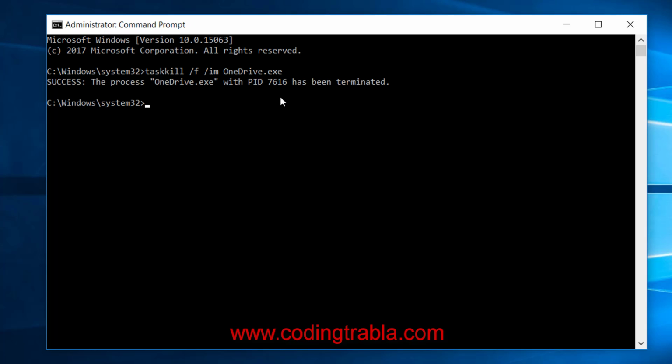Great. Now, let's get rid of it. Type percent systemroot percent backslash SysWOW64, again backslash OneDriveSetup.exe, space forward slash uninstall.